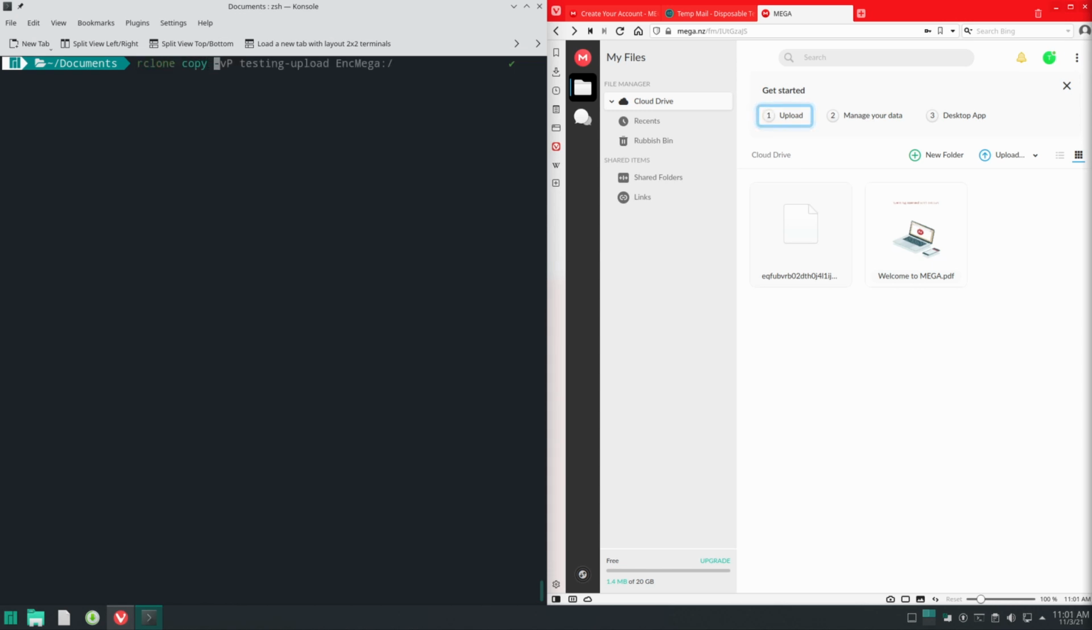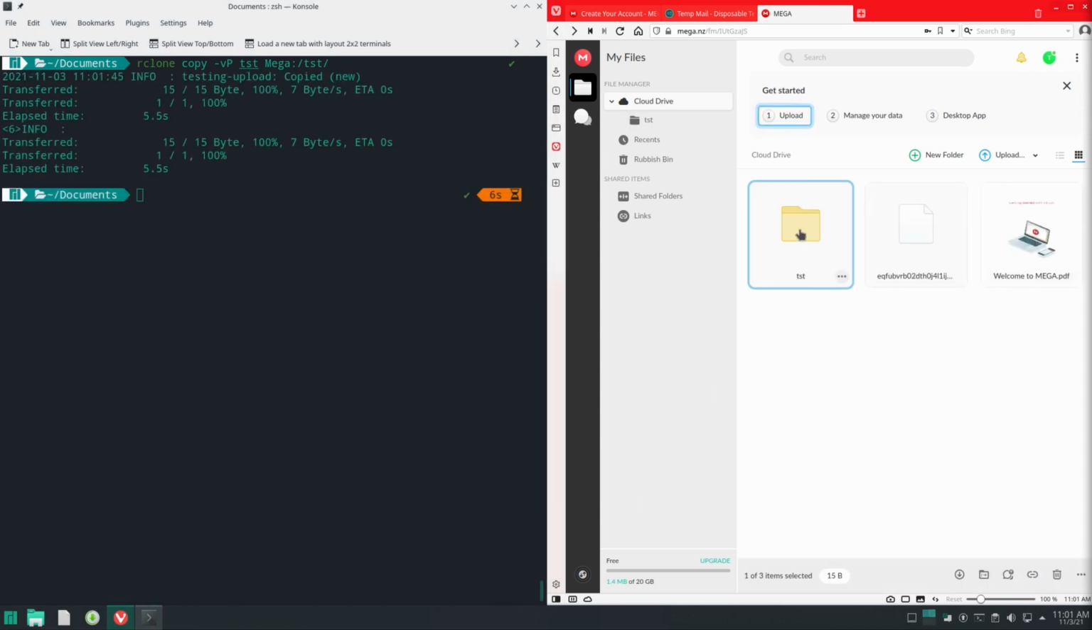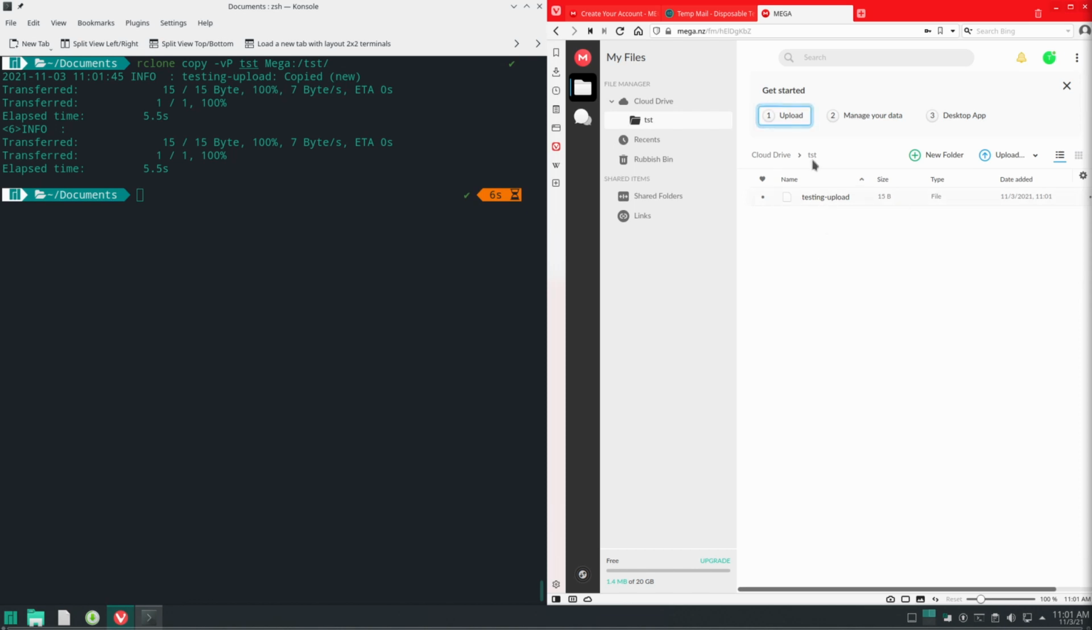Rclone copy, and I'm not gonna do the dry run right now just for the sake of time. So -vp and then tst. See, now it tells us that I got this slash there, but I don't want it because it's gonna take everything that's inside that folder and put it there. So now we gotta just do mega and then tst. So now everything is gonna go inside of that folder again. It's gonna take a second here. We're gonna upload it. So now we can see clearly here the folder and that.